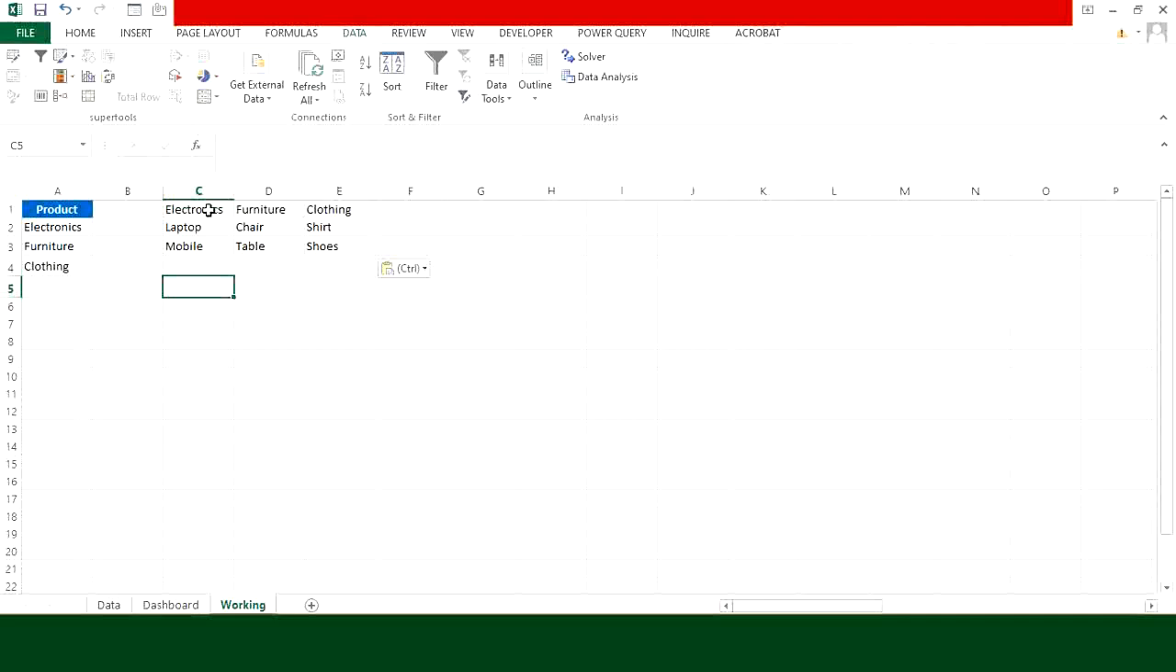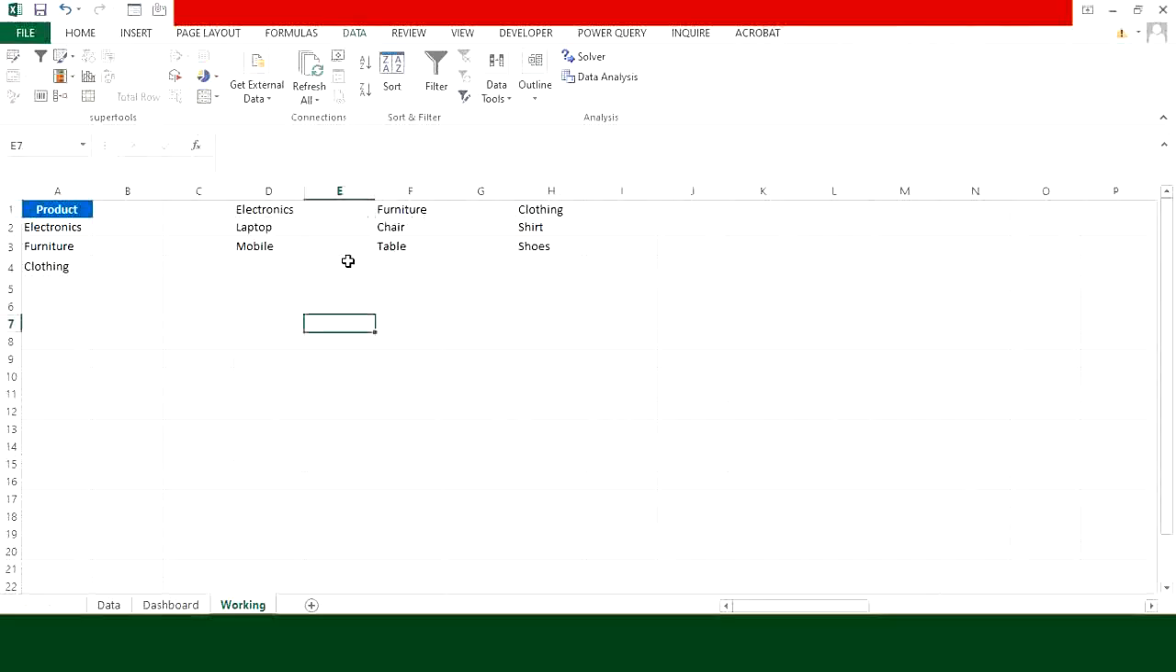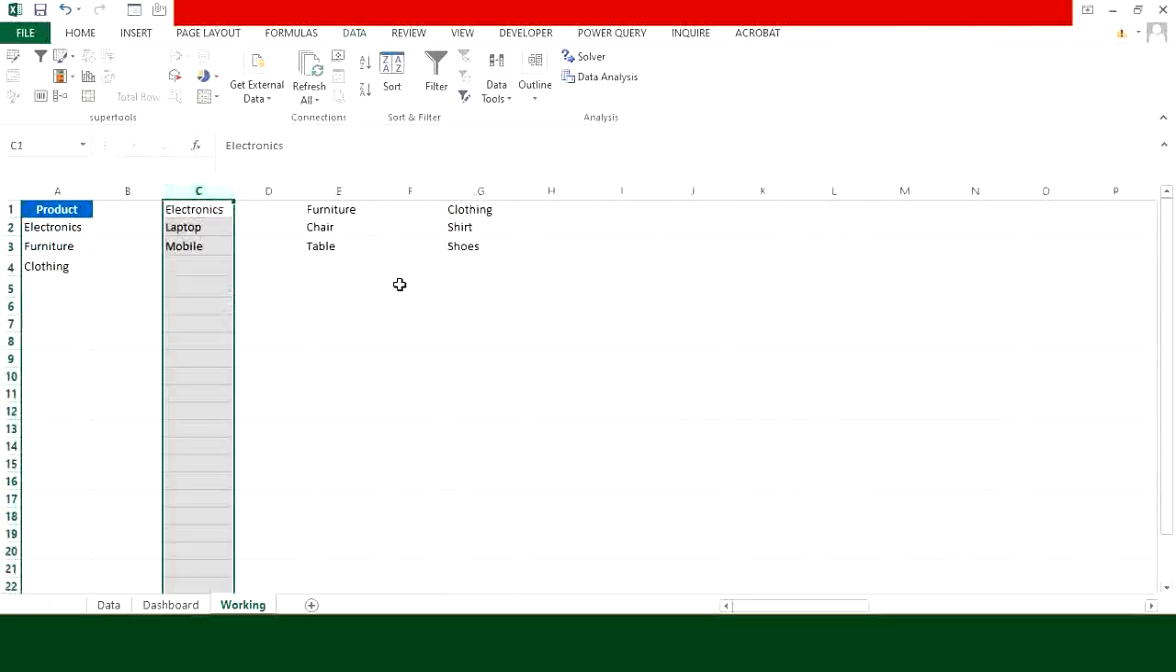Now our next task is to create some empty columns between these columns. Click on the first cell of your first column, then press Ctrl and then select all the following columns while pressing the Ctrl. And then from the keyboard press Ctrl Shift plus and choose entire column and press OK. This will create some empty space between our columns. And why do we need this space? I will explain it later in the video.